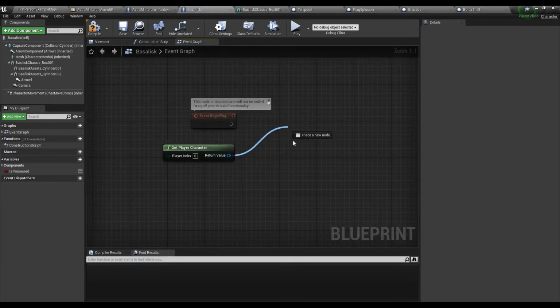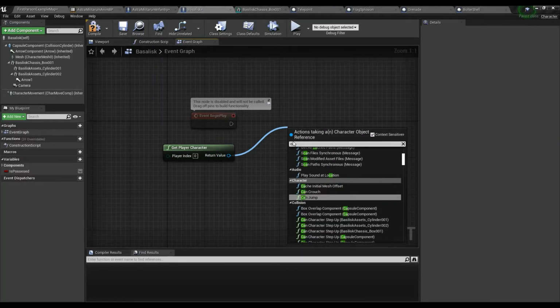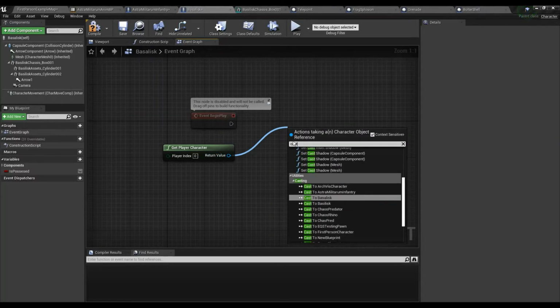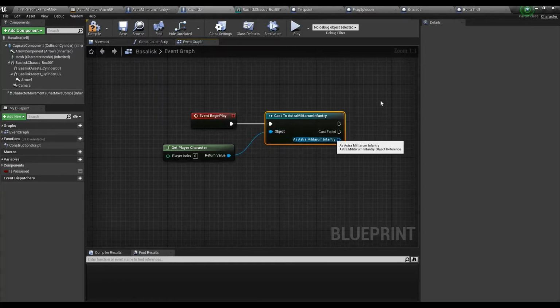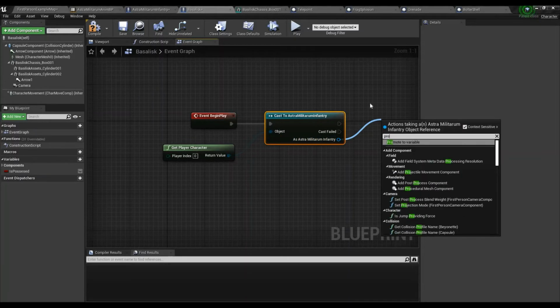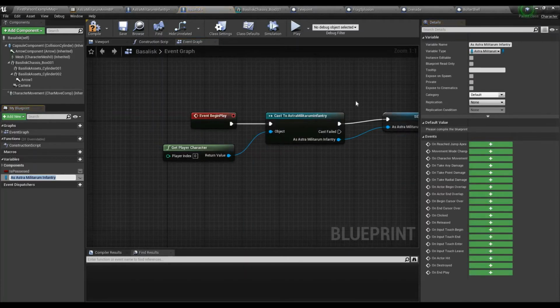Okay, so now what we have to do is we have to cast this. Cast to Astra Militarum Infantry. Okay. And then what we can do is we can promote this to a variable. And we just say, yeah, Astra Ref. Okay.